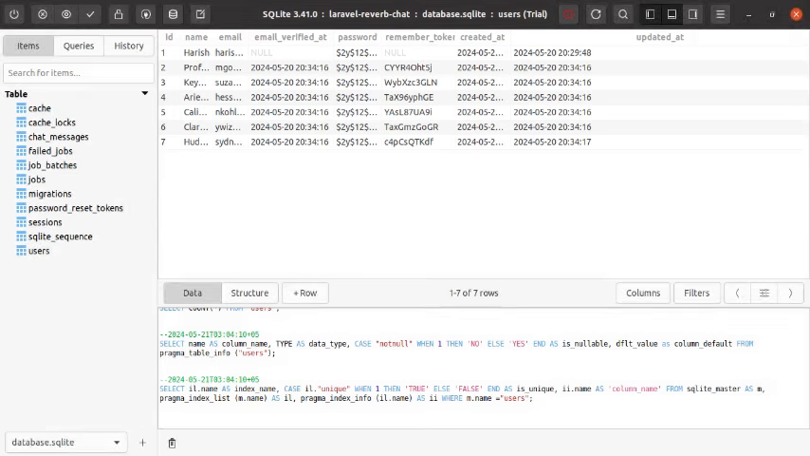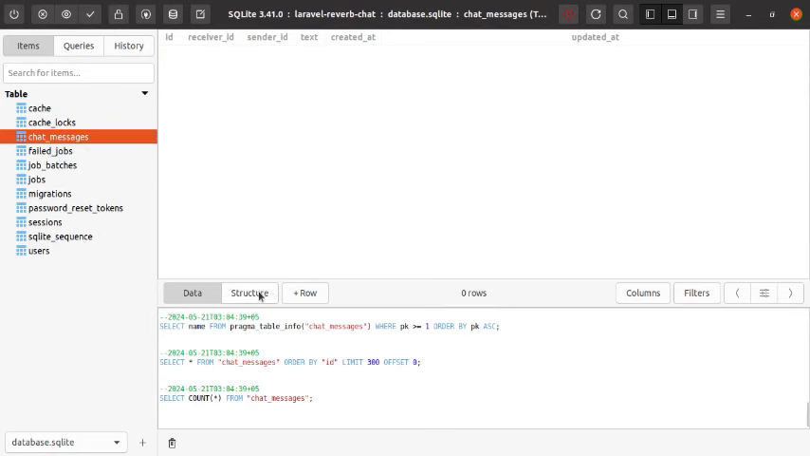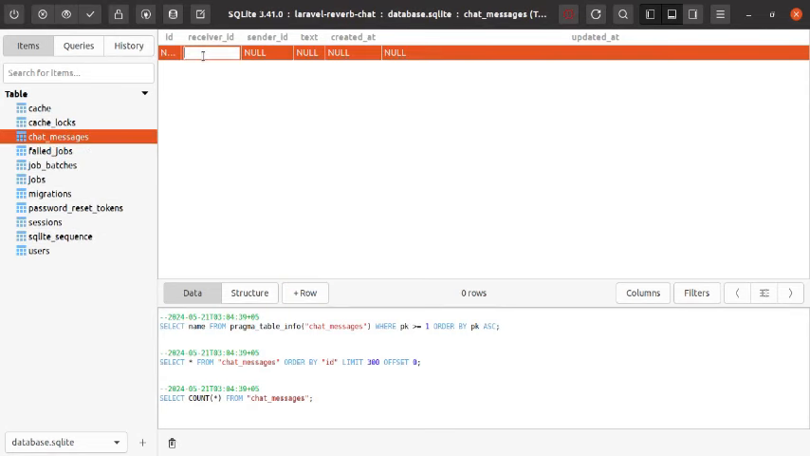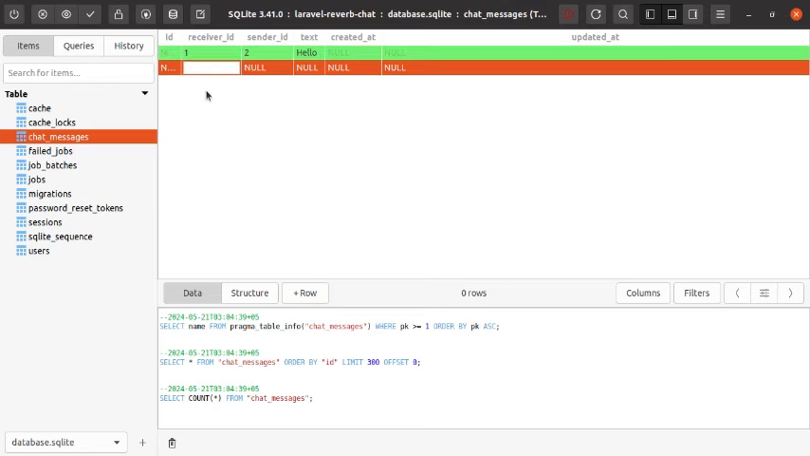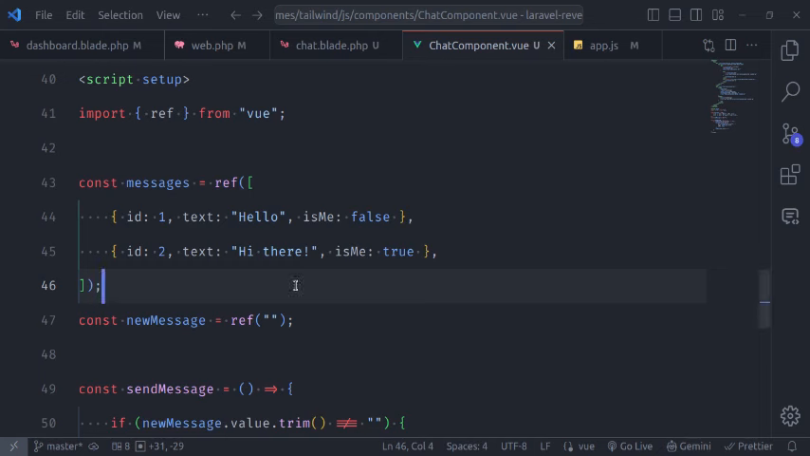So let's go to the database, and here is the chat messages table. Here I want to add, let's say, receiver ID is 1 and sender ID is 2, and let's say the message is hello. Next, let's add a new row. This time the receiver ID is 2 and the sender ID is 1 and the message is hello, how are you. It is done. Let's commit this.